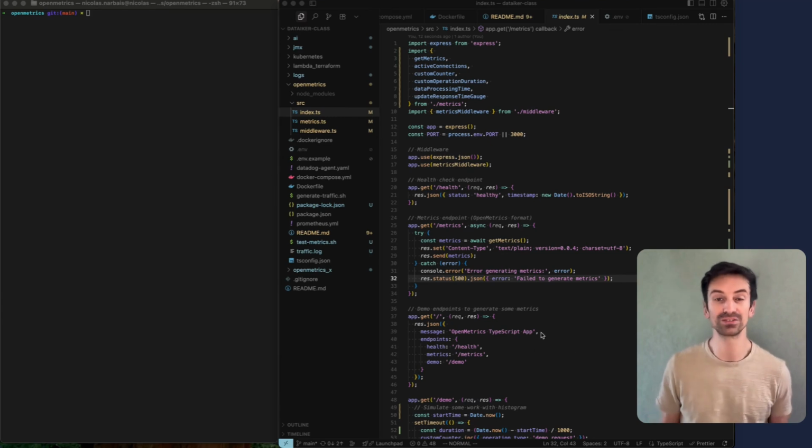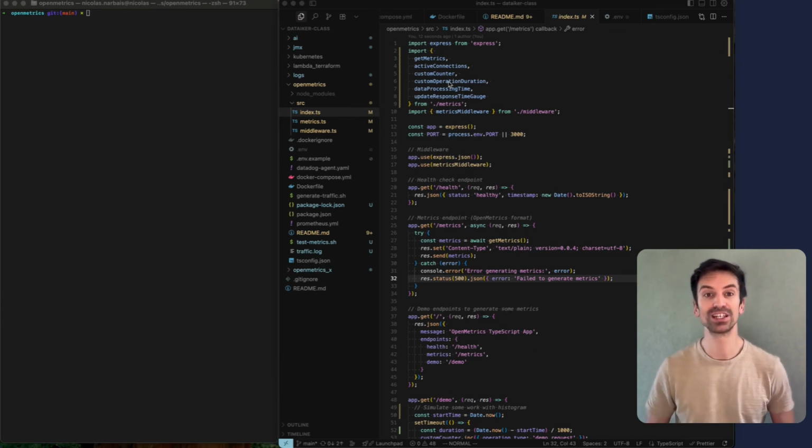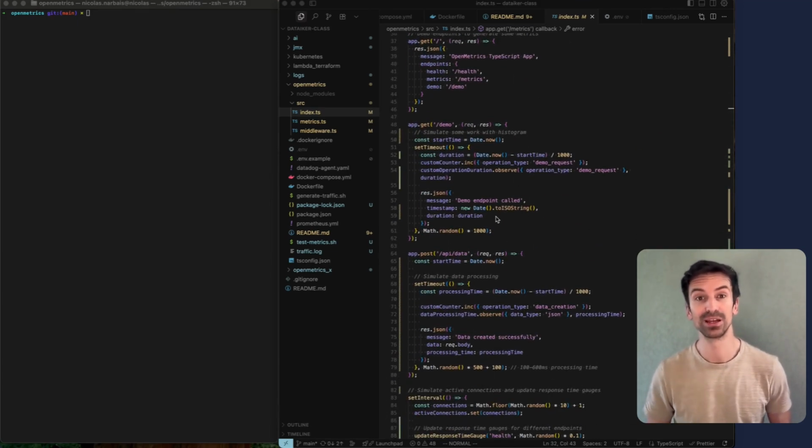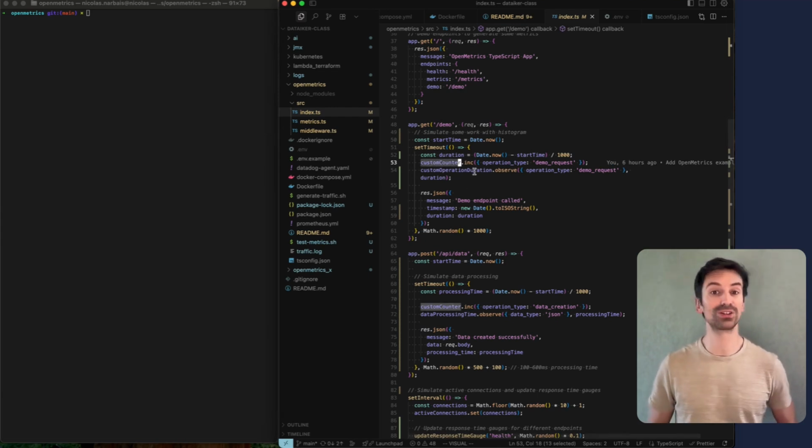Now that we've covered the theory, let's walk through a live demo. Here's a simple app I put together. It's an express.js app with endpoints like /health, /metrics, and /demo, and some of them generate metrics. For example, this one's a counter for the operation type. And over here, we've got an observed value and a gauge as well.